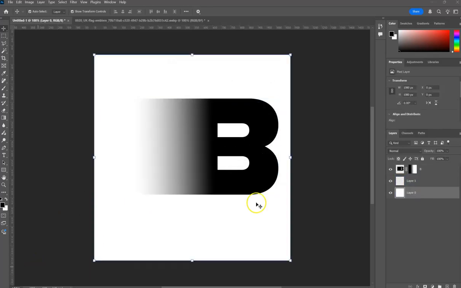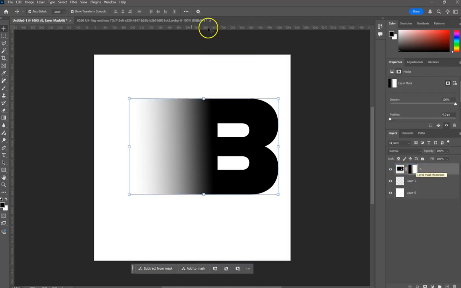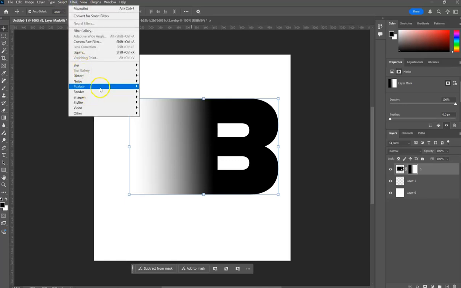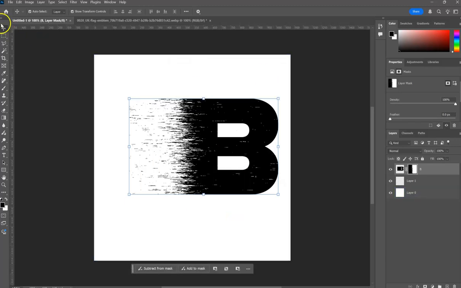So once you got your gradient in, we're going to select the mask again on the text layer, hit the mask. Go up to Filter, come down to Pixelate. I'm going to hit Mezzotint. And from Mezzotint, we want to make sure we use the large strokes down here, the very bottom one. Click OK. And that's what it's going to look like.